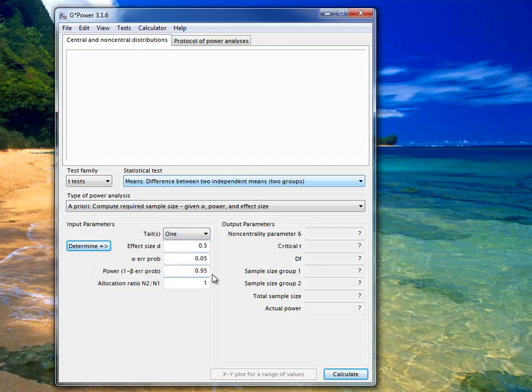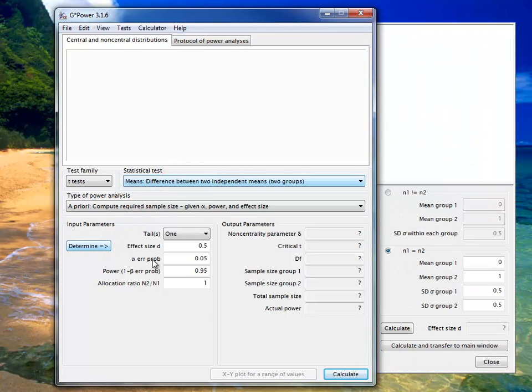We need to put in some assumptions before we do the calculation, and the program has preset a number of arbitrarily chosen figures as examples. First, we click on this button, and then a flap will appear on the right side of the program. Here we have the option of stating estimations for each group separately, or if the two groups have the same standard deviation. Let's choose that they have different standard deviations.